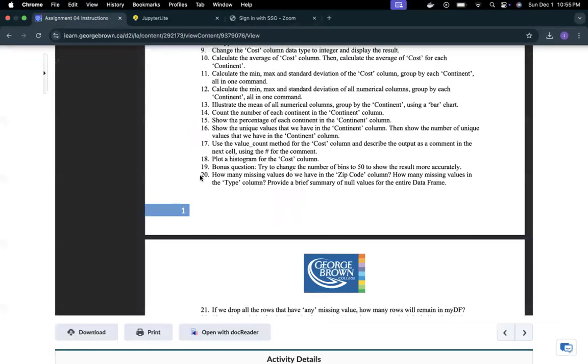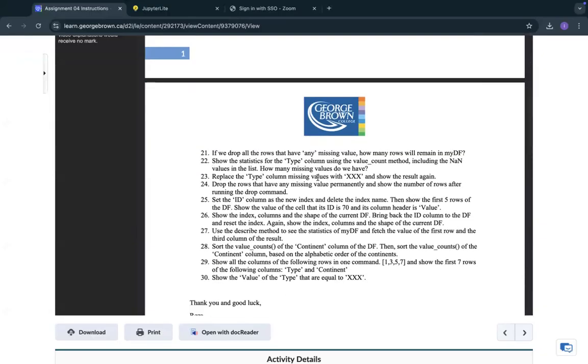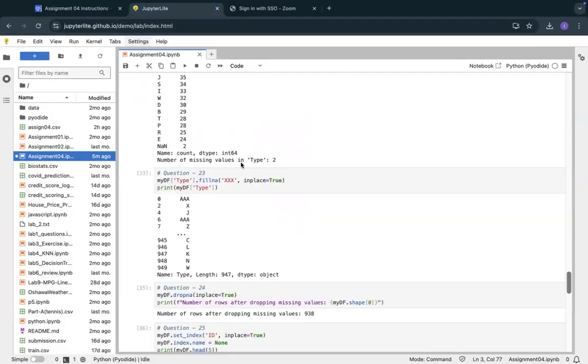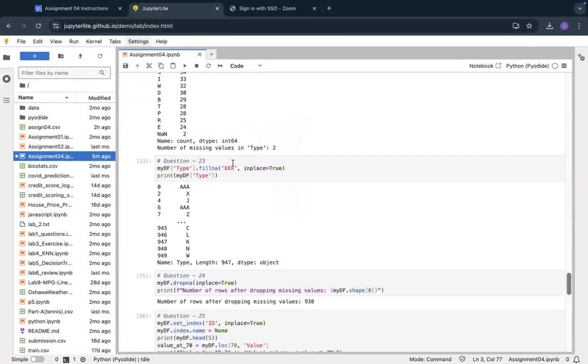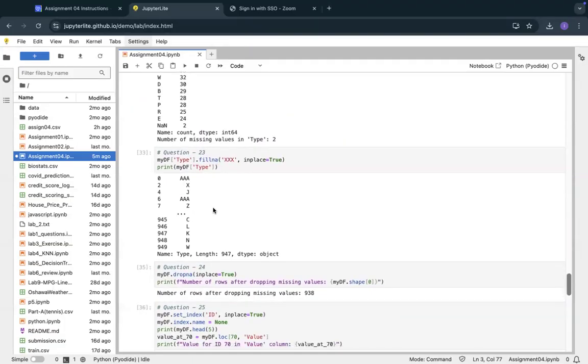Question 23, which is replace the type column missing values with triple X and show the result again. So as we see, there is a replacement of triple X. Whenever it's an NaN, it will replace it by triple X.